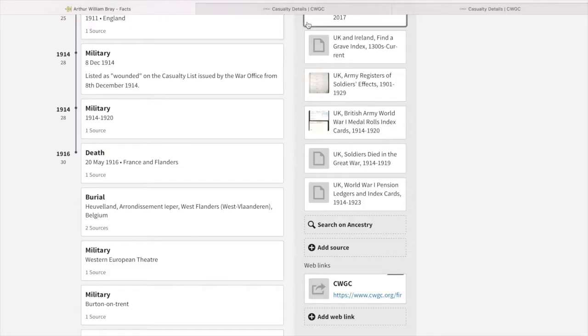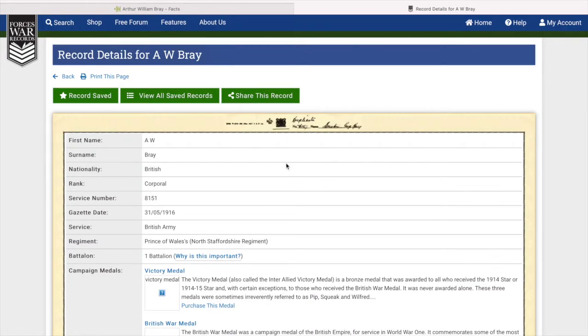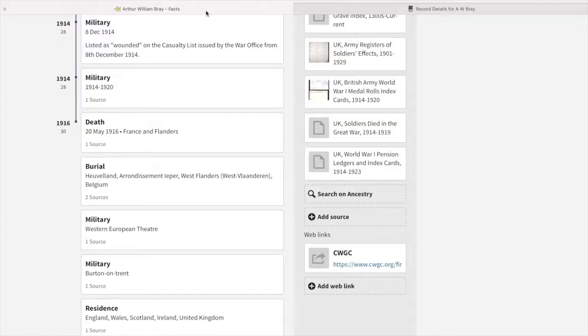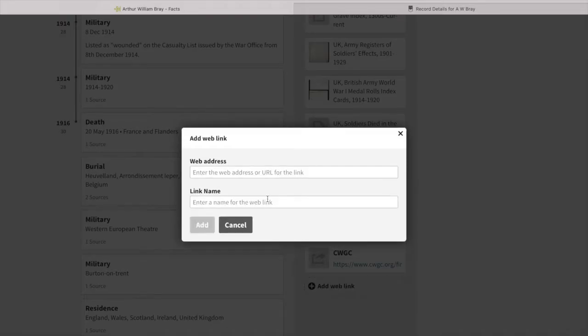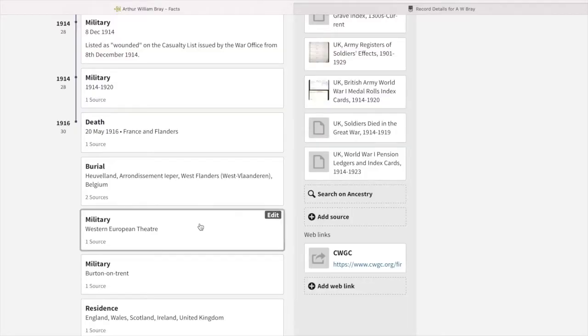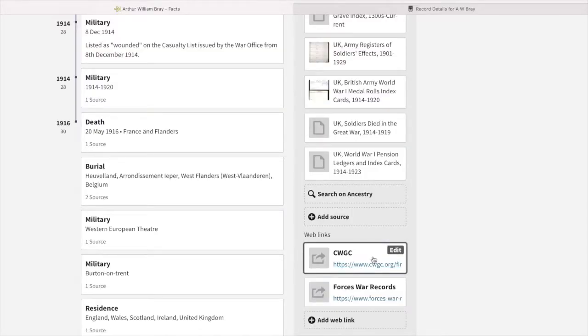Click on that link within his profile and it goes straight to his page on the Commonwealth War Graves Commission. So we'll do the same for the Forces War Records. Again, copy and paste the URL and just call it whatever you want. Forces War Records. And there it is.